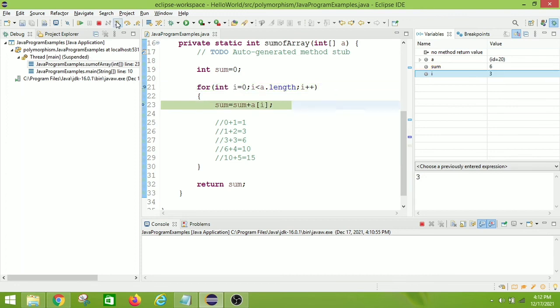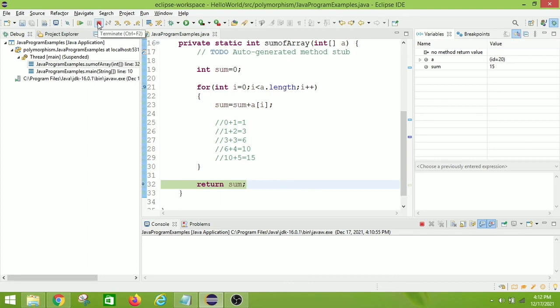Then I value will be 3 and the sum value will change. It is 10 right now. And I value will be 4 and the sum value will be 15. So I is equal to 4 and sum is 15. So now let us see what will happen. Yeah, now the control comes to return because it is not less than a dot length, because it is equal to a dot length. So the control will come to return sum. So we will get the result.